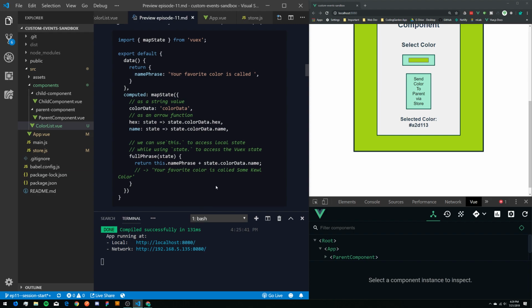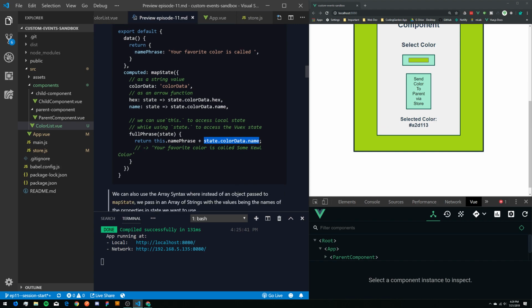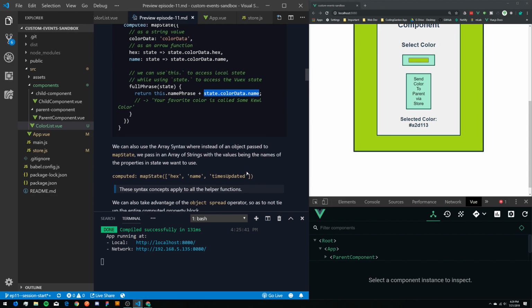So in this example, we are intermixing our data from Vuex with some data locally on our Vue component right here. So this.namePhrase refers to something local, and then state.colorData.name refers to something we're pulling in from Vuex. So that's kind of a difficult solution. Well, I mean, it's not a difficult solution, my bad. It's kind of tricky to read in this situation. We'll run through this and demonstrate it in live code in just a minute here.